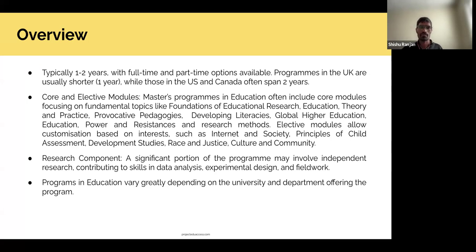Again, as I have added, programs in education will vary depending on university and department. Some departments will be more radical towards inequality. Some will be based on technology trends, something like that. So, what do you want to do? You just need to see and observe from that perspective.